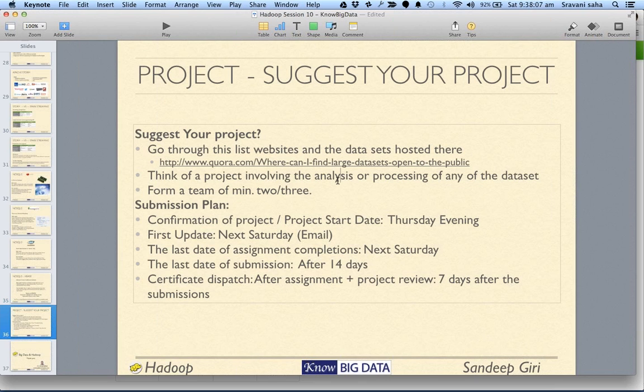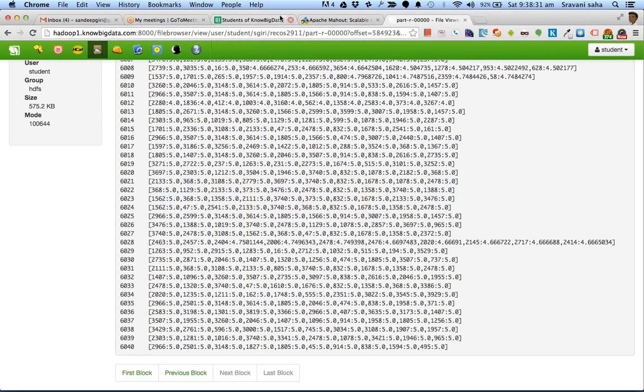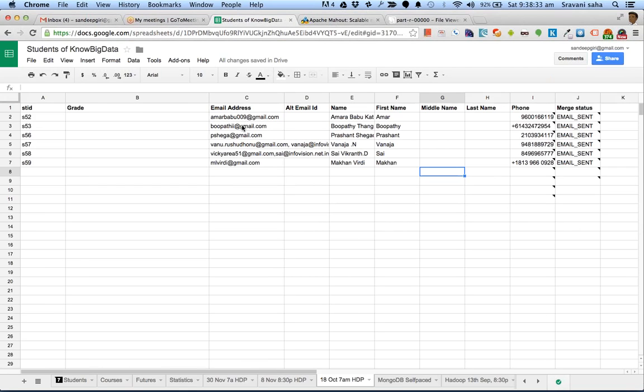As in the example we gave of Mahout's recommendation, when you start doing such a project, you will realize that it's actually a complex thing if you try to do it by yourself. So give at least two recommendations. All right, and I'll send an email to all of you right away.